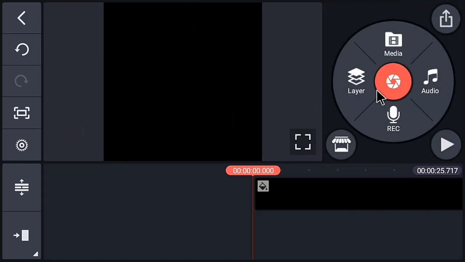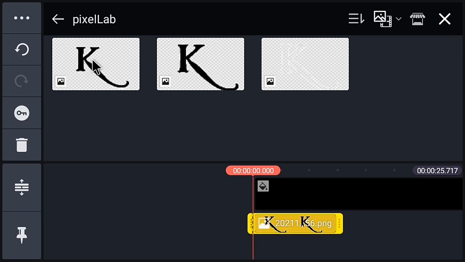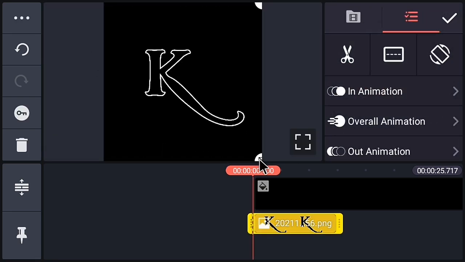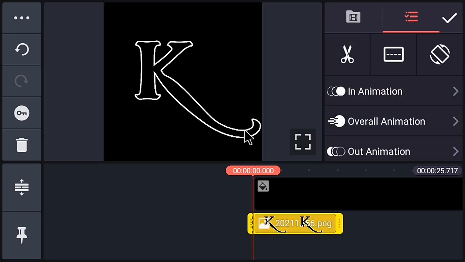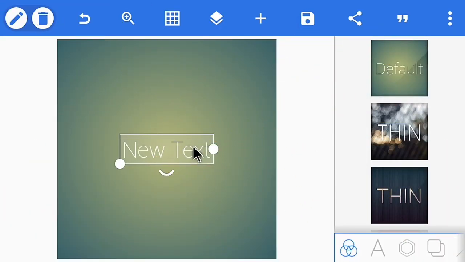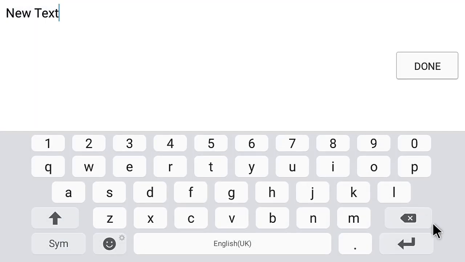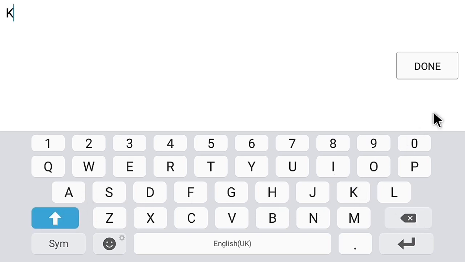If you don't have a stylish font in your Kinemaster application, then you can create it using the Pixel Lab application, save it in PNG format, and add it later. To create a letter in Pixel Lab, open your Pixel Lab application and add a letter. I am adding K here.